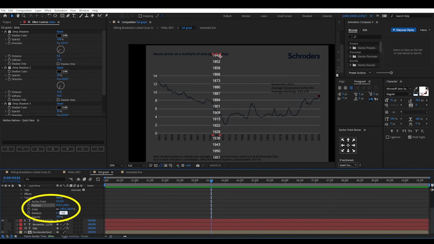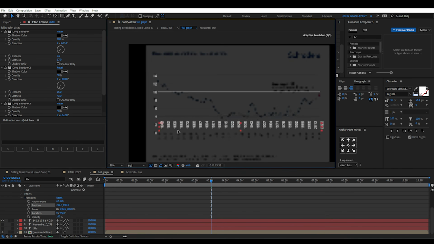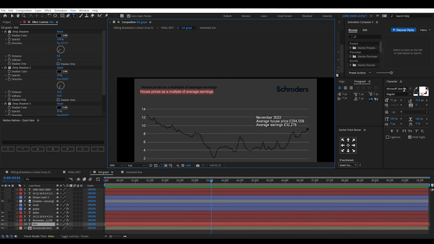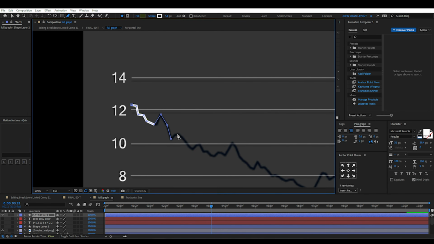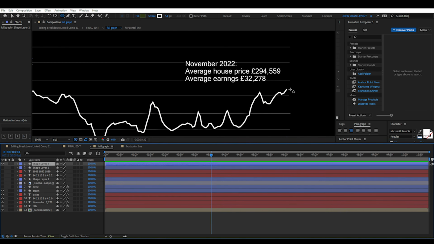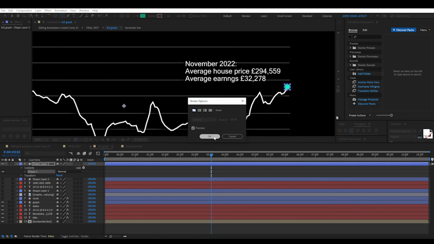And then you can rotate the dates -90 degrees and line it up using the same paragraph spacing. Then you can easily type both the graph title and subtext. Once finished, you can pre-compose or nest all of these layers into one and label it graph.